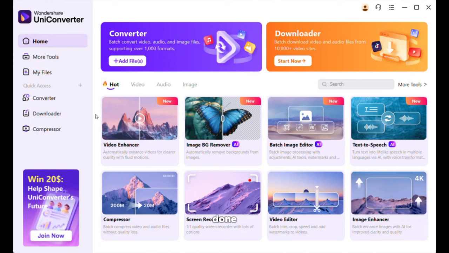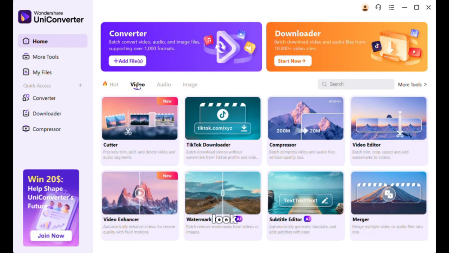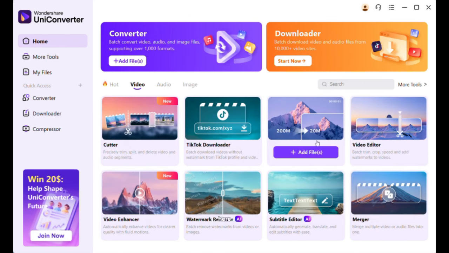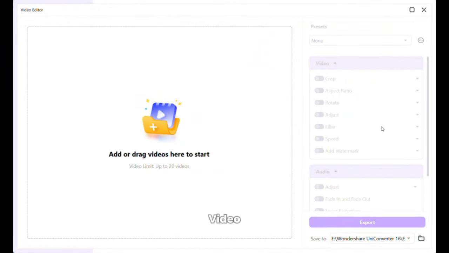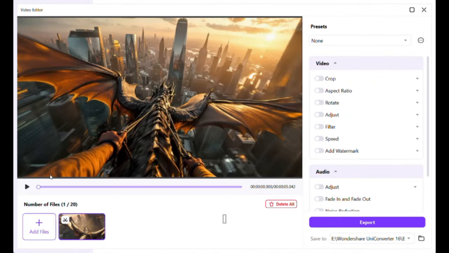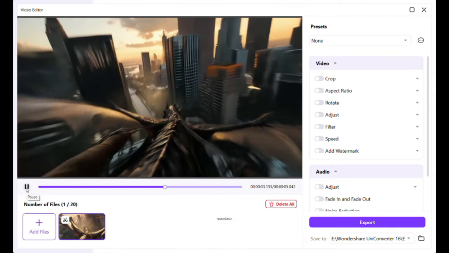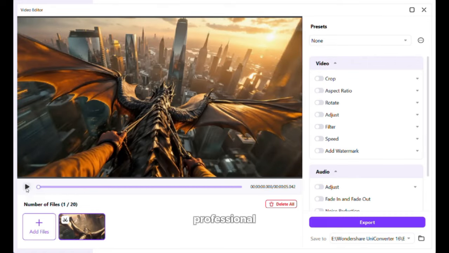Once everything is done, you will see an interface like this. Now, from here, you can see some of the tools it has, and from here, you can specifically look for video, audio, or image tools. Today, I will work with video, so I will choose video from here and then click on the video editor option. Next, you need to upload your video from here. I have uploaded this video I generated earlier. Now, let's transform this video into something very professional looking.